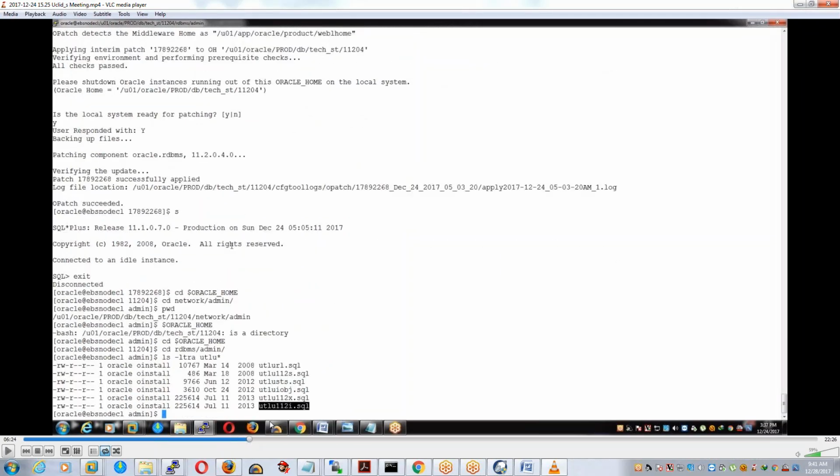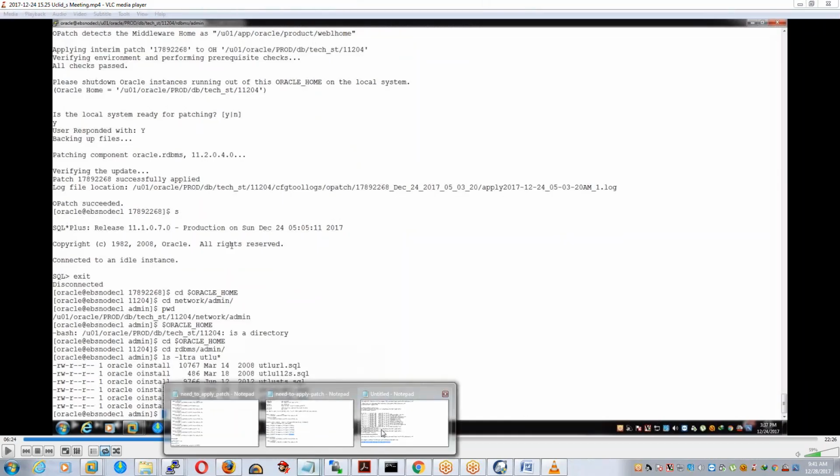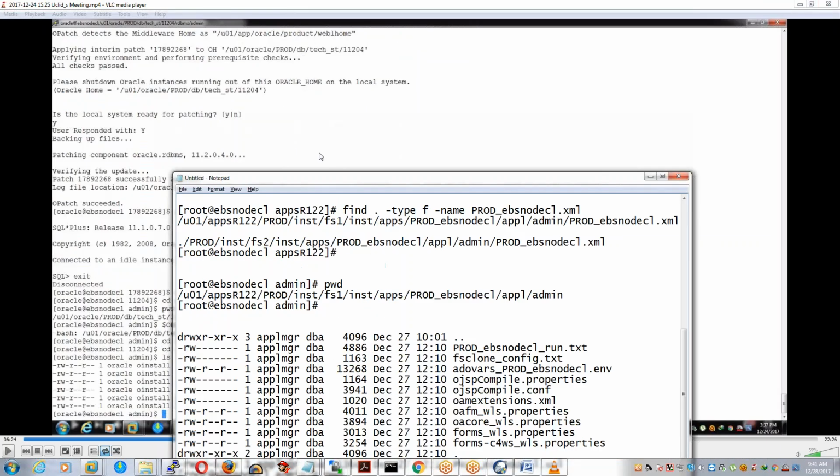So this is the important file. Let me note down this file and I'll explain what exactly the file is.